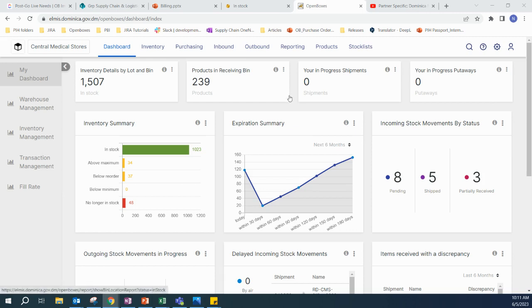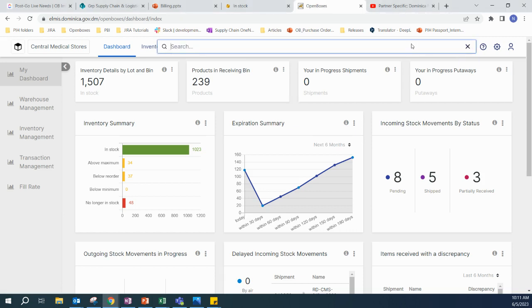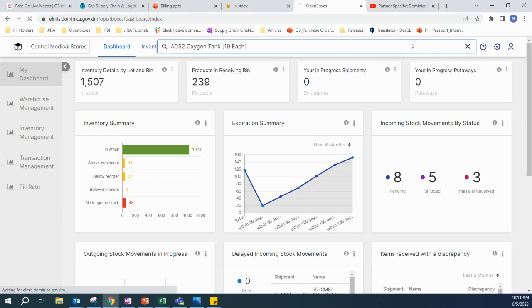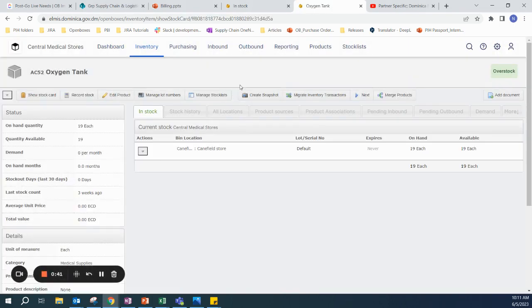So to do that, first off, let's go to the electronic stock card of the item that we have given out. So let's say one of these items was given out as a donation to the patient. How do we track that in OpenBoxes?